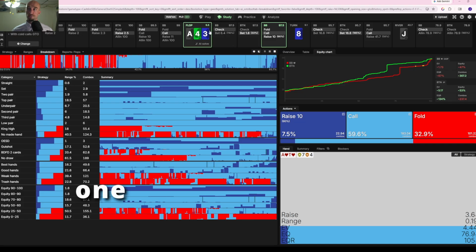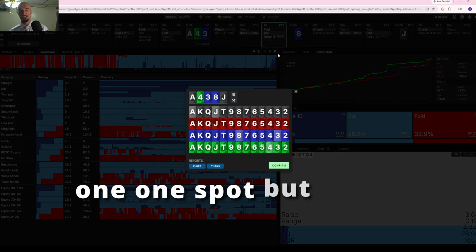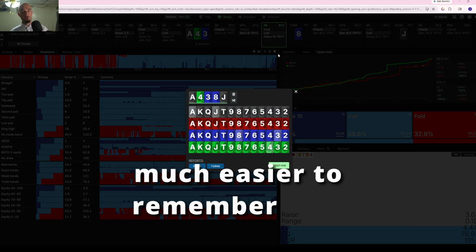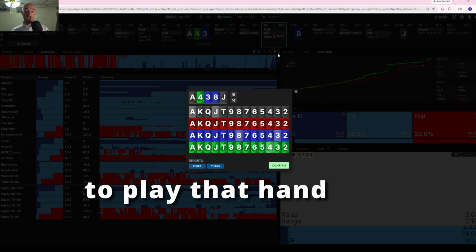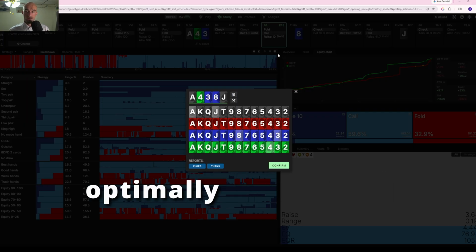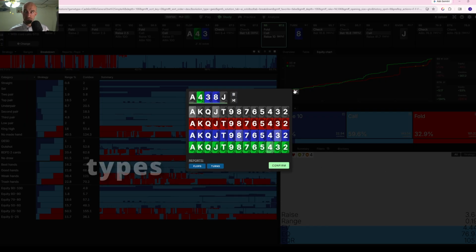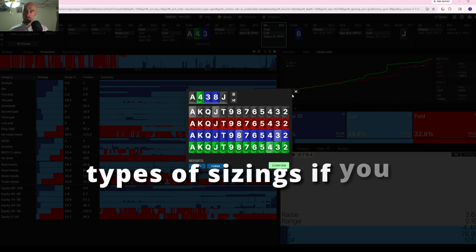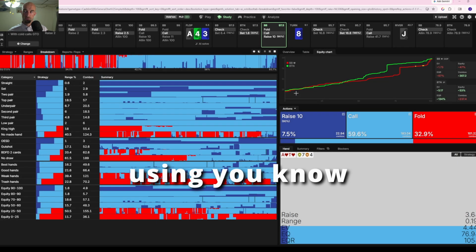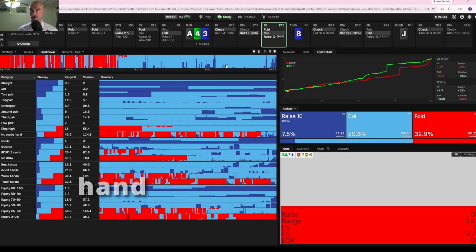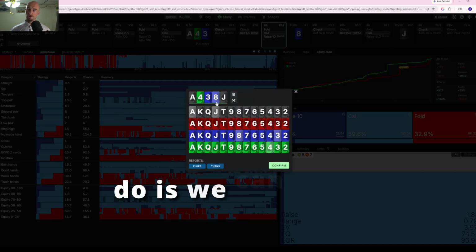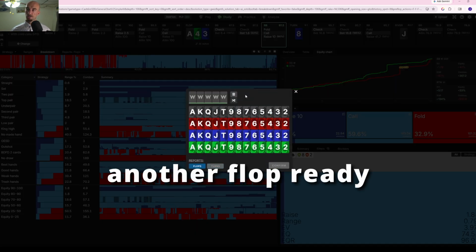That's just one spot, but that's much easier to remember how to play that hand GTO optimally than it is to remember all these different types of sizings if you were using multiple sizings throughout the hand. Now, what we can do is we can go to another flop. Ready? Go to another flop.